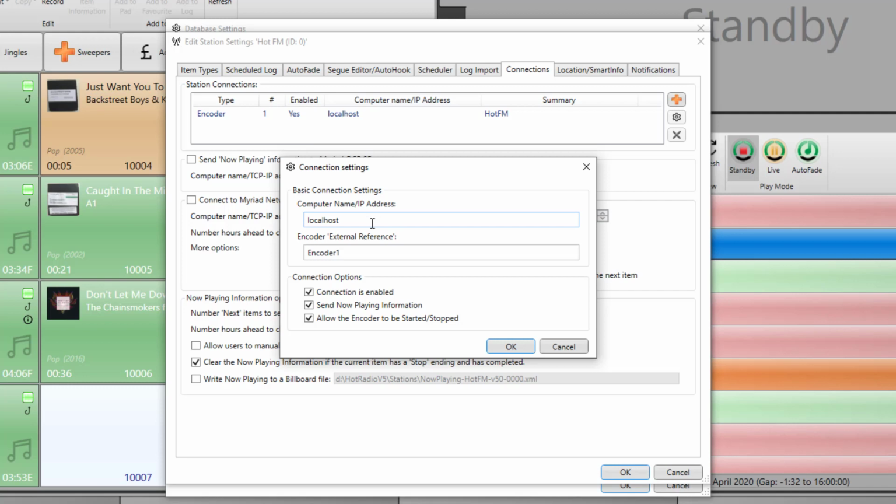So if you had a web station or if you were running an internet radio station and you're using broadcast radio encoder software to encode that, you can tell Myriad where that encoder is by giving the IP address, give it a unique reference. You need to give a unique reference for each service you're running, and also set some settings about whether or not the connection is enabled, whether it should send now playing information, and allow Myriad to start and stop the encoding.